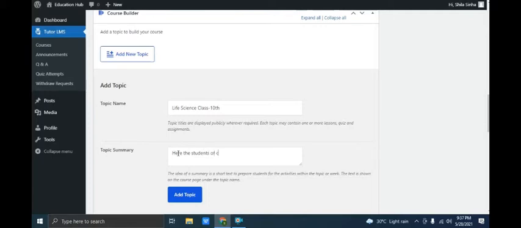So now for that topic you can put the summary over here, whatsoever summary you want to give. Give the topic summary so that the students can read it, and then if they wish to take or purchase your course, they will do so. Otherwise, if they think this course is not for them, they will not take it. So this summary is very important for them.